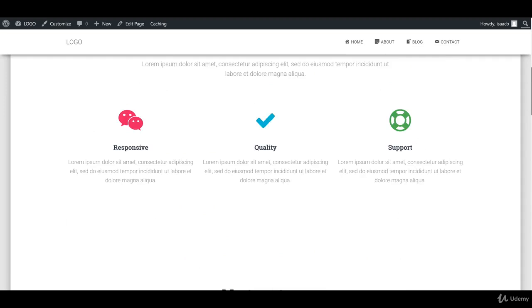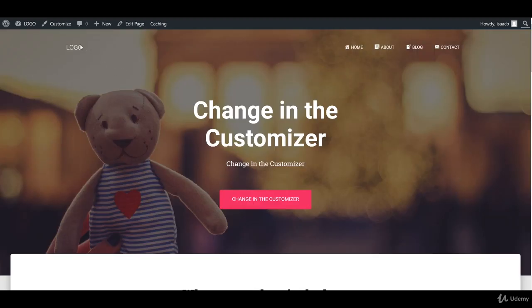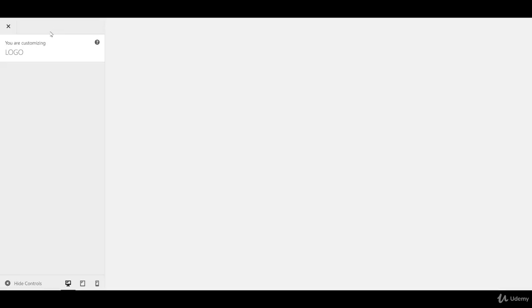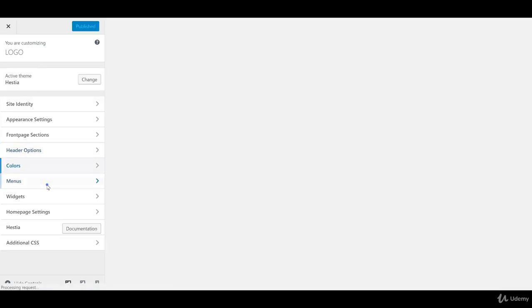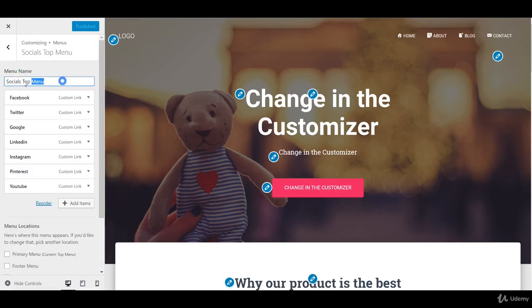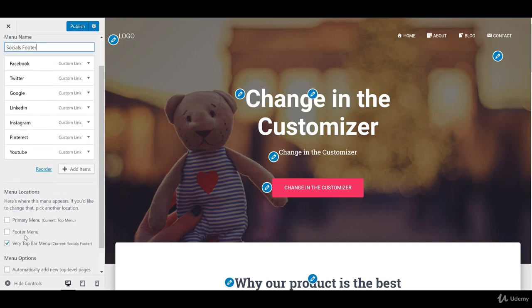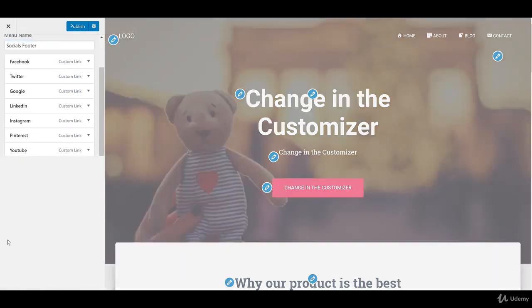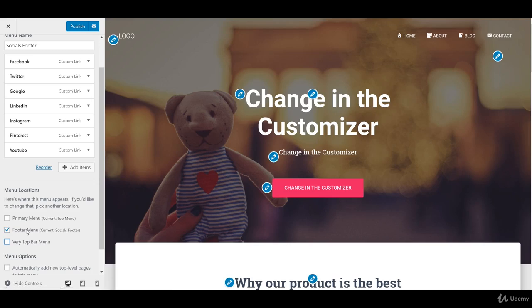So what you're going to want to do is go to customize, and what I want you to do is go to menus, then go to social menu, and you can change this to footer. I'm going to simply change this to footer and socials footer, and then what I want you to change it to is tick footer menu and untick.